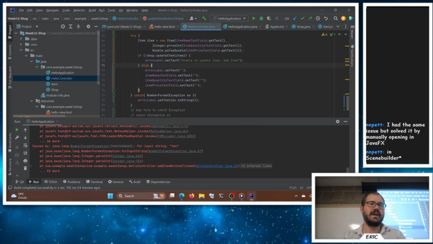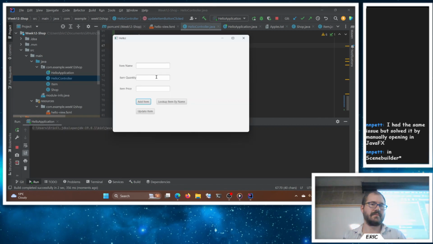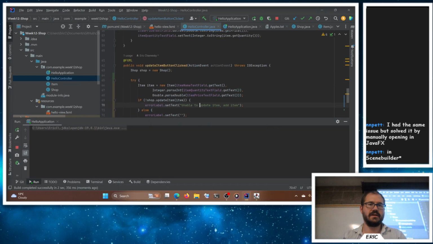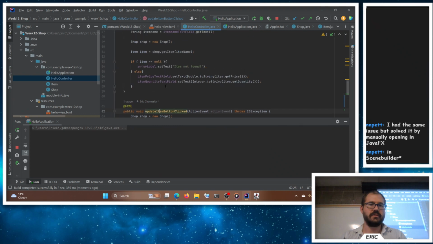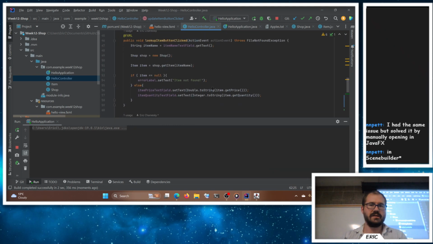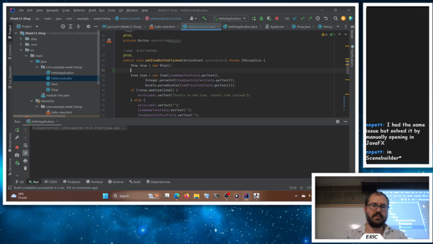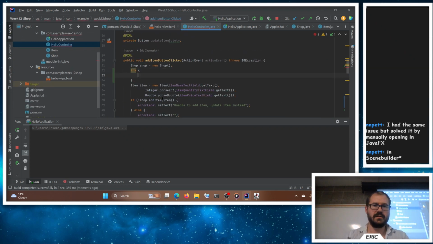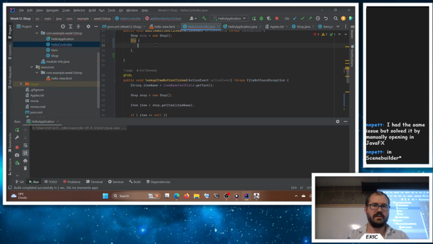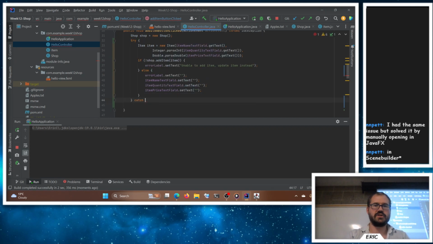So now if I can't parse the integer for quantity, and I can't parse the double for text price, then we should get that exception message. Oh, this was my update item button. Oops, I've got to do this in the other one too. So that was update item. We want to try it in add item. Here we go. So one more try catch. All right, so try all these things, and then we will catch the number format exception.